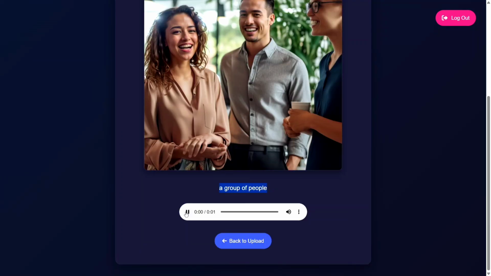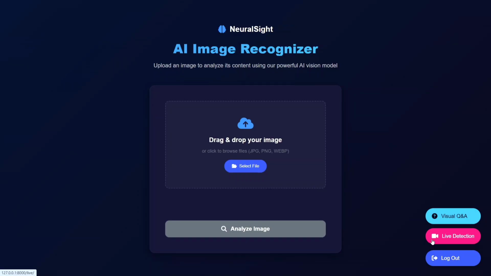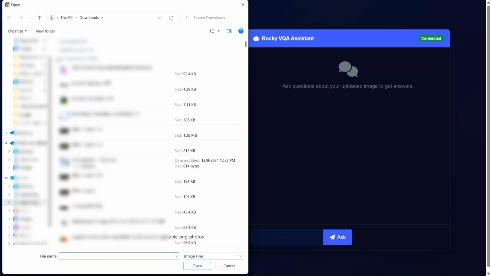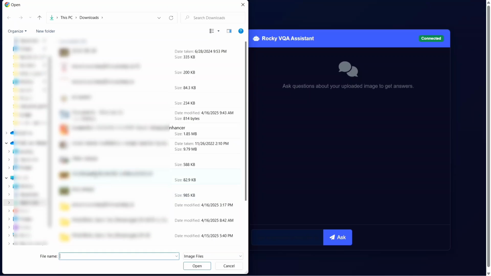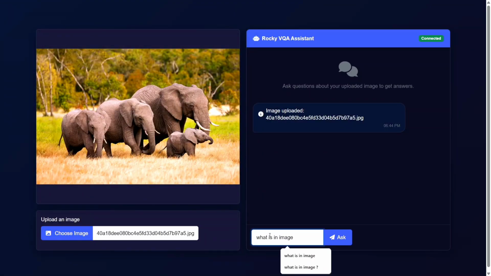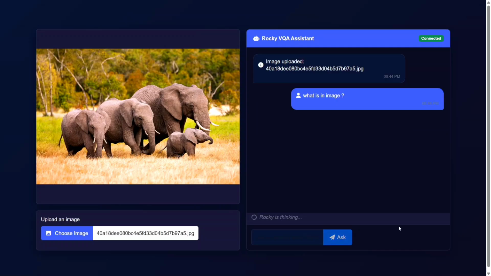Just wait for a minute, and boom, you can see your result here, the text and the audio of that text. Now I will show you another feature of this application, and that is visual question answering. So this is the first one we have to click on, and now you can see such an interface. Let's select the image over here. I will select the image of elephants, and now you can ask any question regarding the image to our Rocky VQA assistant, and it will give you an answer regarding that image. This procedure is called visual question answering.